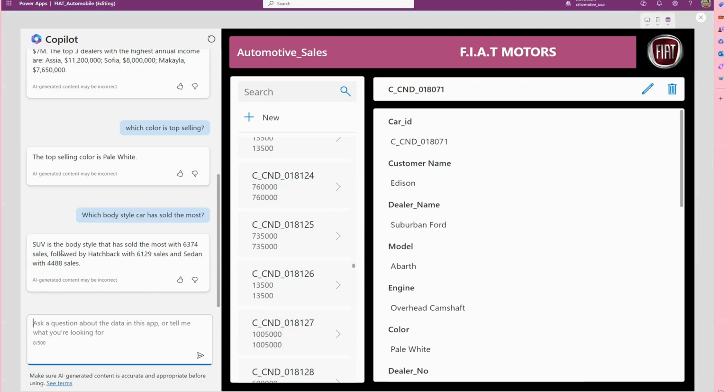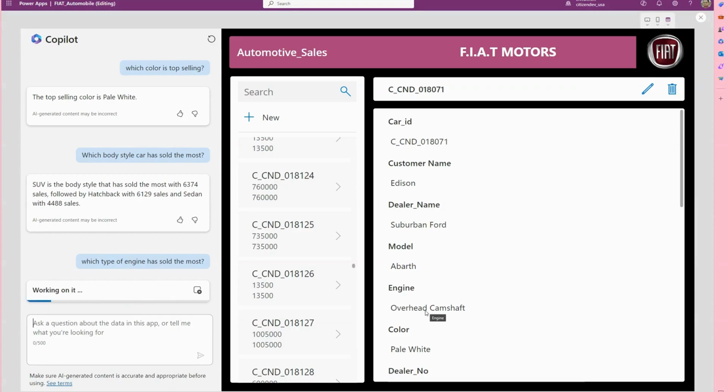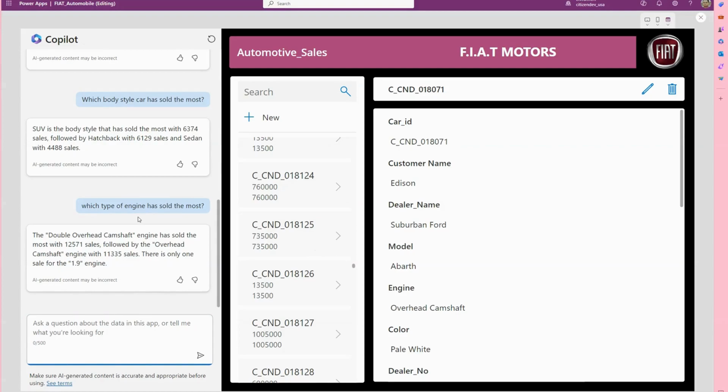And we could also, in a similar way, question the type of engine that has sold the most. You can see there are some details about the engine type here in the data source, and it says double overhead camshaft is the one that has been sold a lot. As you can see, there's only one car for the engine 1.9 that has been sold.